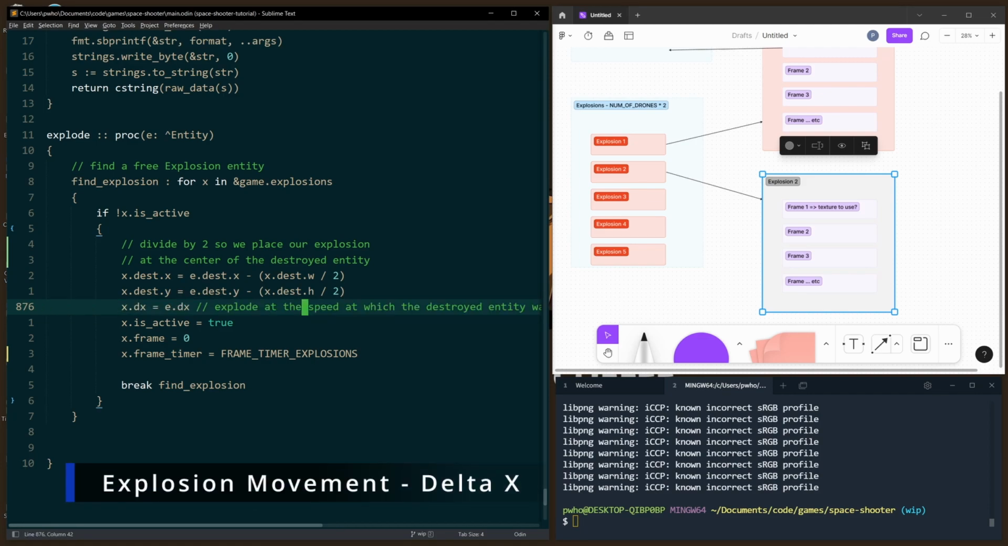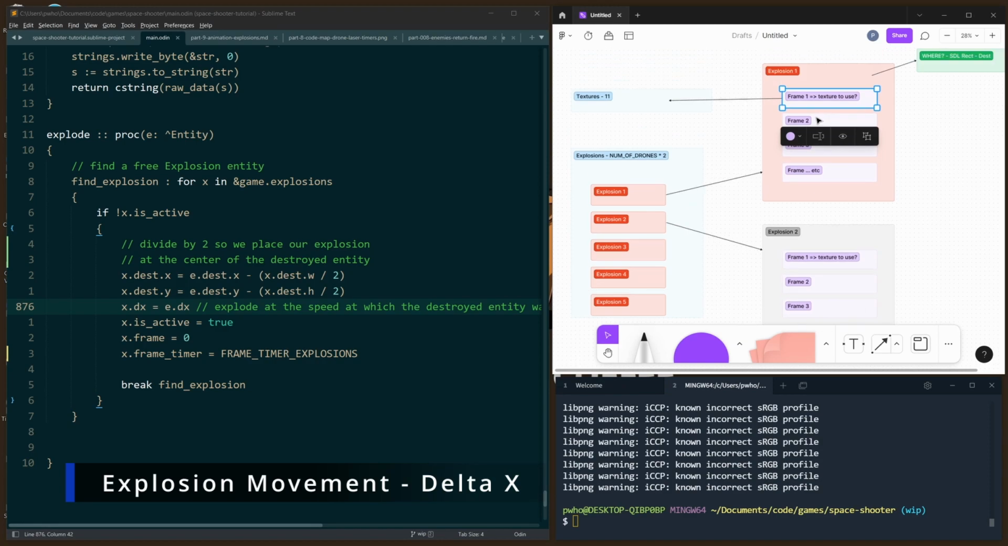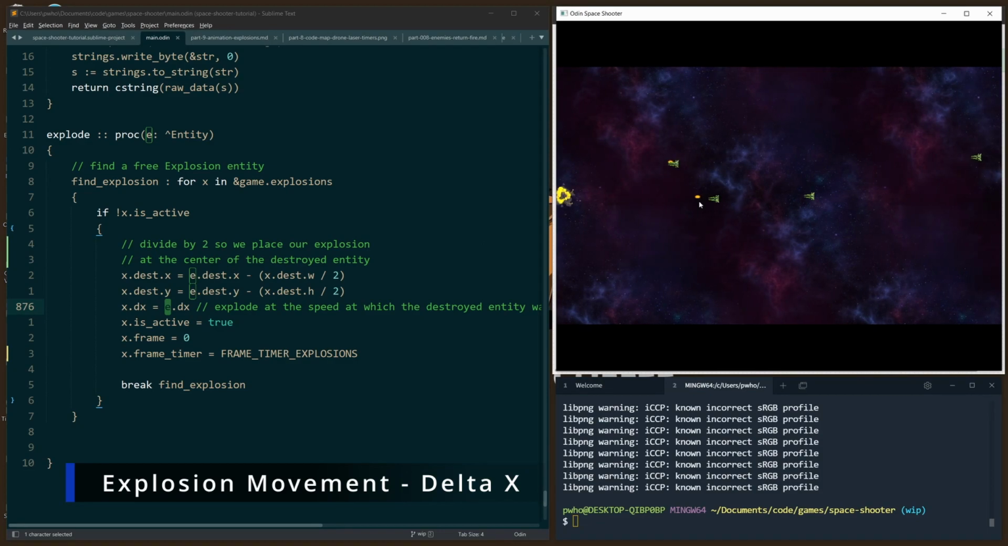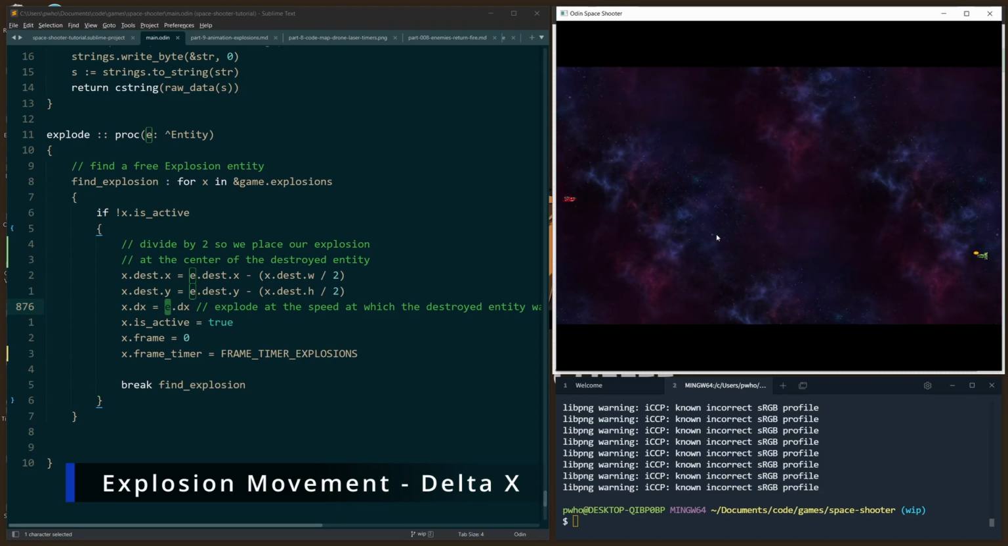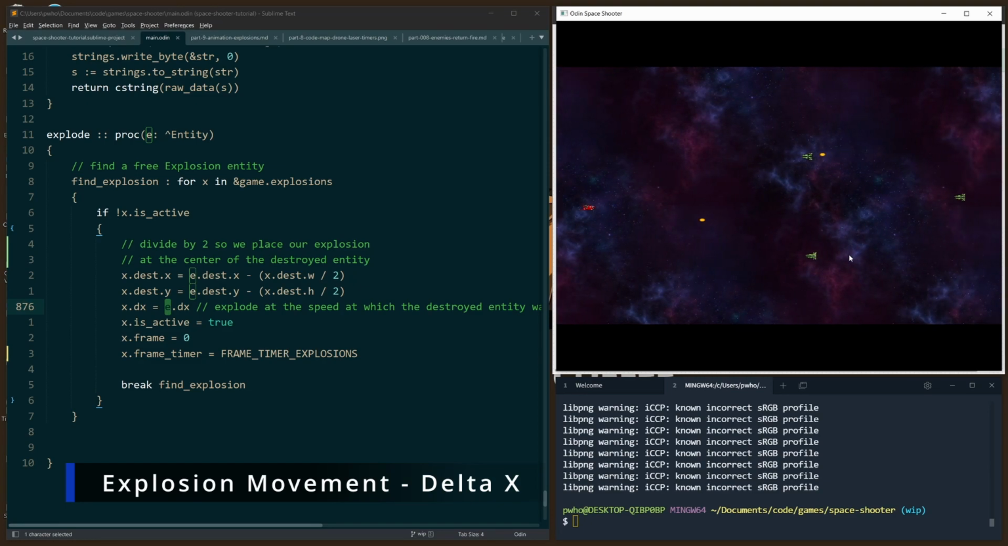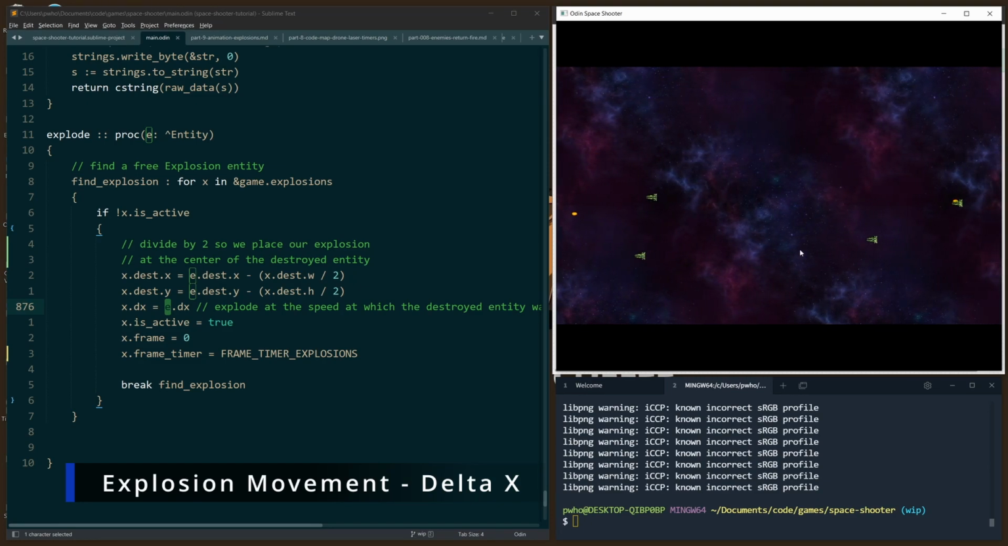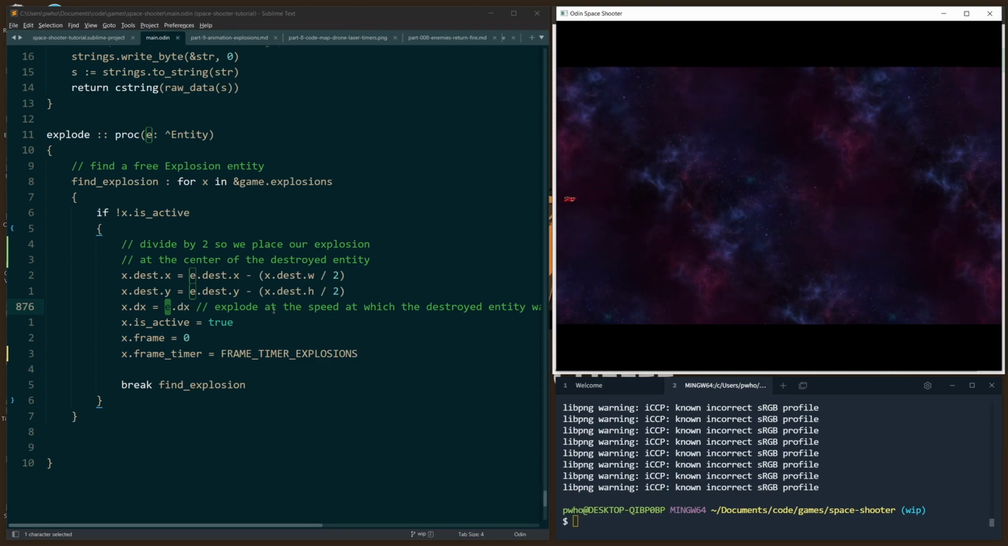Next, I want the explosions to have a delta X. We want the explosions to move. We don't want them to be in the same place every time we render the frame. You see, every time we render the image, we want it to move slightly to the left. And we want it to move to the left based on the delta X of the entity that's being destroyed. I mean, if you look at the drones, they're all moving at different speeds. They all have a different delta X. And I want the speed of the explosion to match the speed at which the drones were moving.